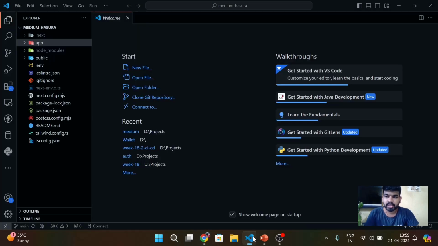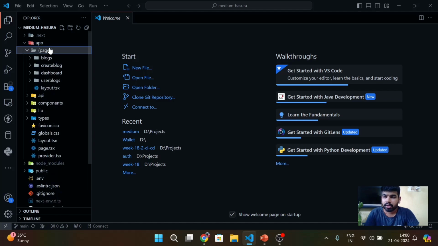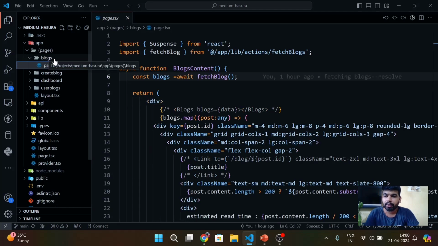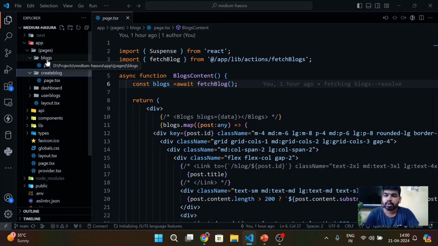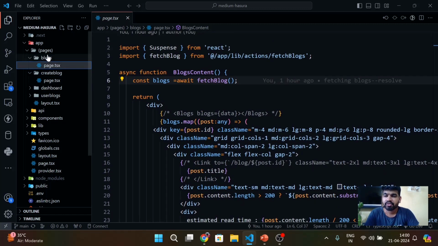So coming to the project, this is a Medium-like website where a user can actually create blogs or read the array of blogs. So this is the main app folder where we have all the file based routing, and we have the specific components to be rendered according to the endpoint. So when the user hits localhost port number /blogs, then this page will be rendered. So this is file based routing.